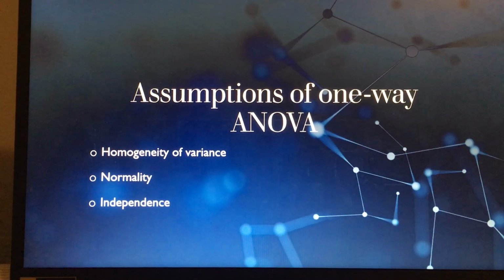Now we're going to move into page 16 and talk about the assumption of normality. The residuals are assumed to be normally distributed. We can assess this by looking at QQ plots or running a Shapiro-Wilk test. We're going to talk about this more in section 13.6.4. Then we have our third assumption, which is independence.